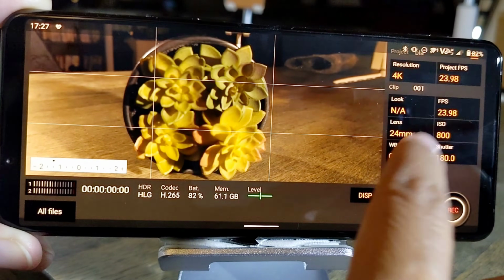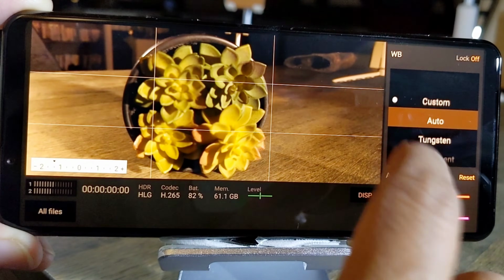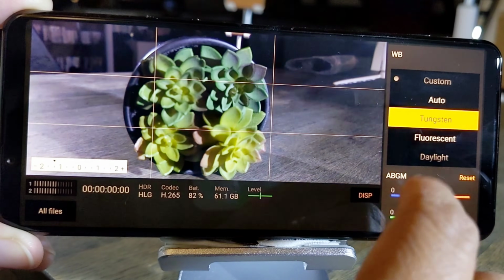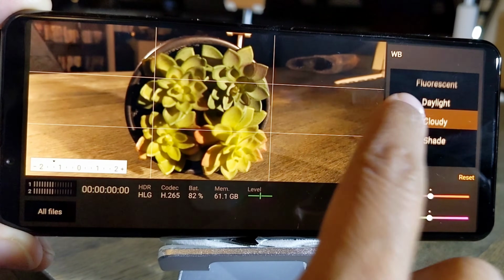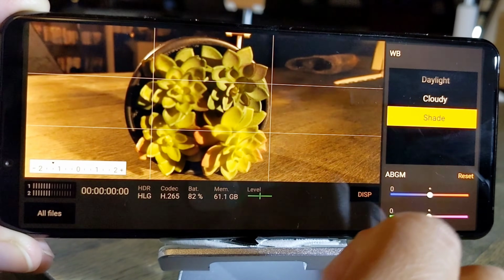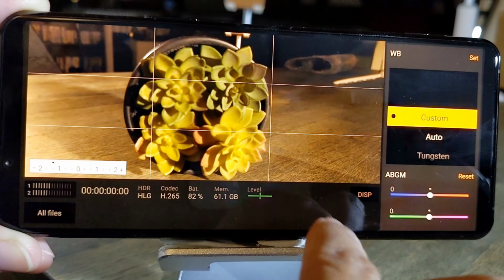We have the white balance, and the white balance you can custom. You can put it on auto, tungsten. There are a lot of different options in the menu that you can try out. And of course, you can also make your own.